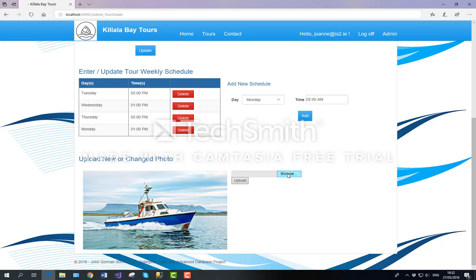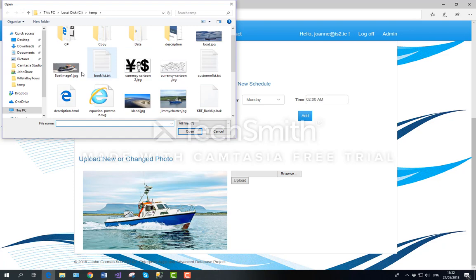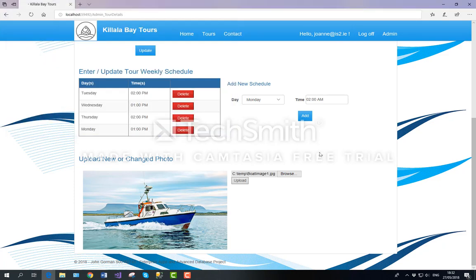This took quite a bit of work to get working. We change it to that boat image and upload it.